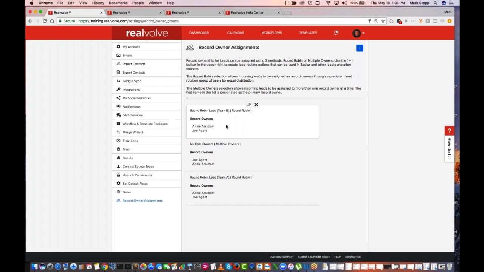We have two ways of assigning record owners. We have a round robin option, and what that does is whoever's in the list gets a new contact issued to them as a record owner whenever a new one comes in, and then the next person gets the next lead. So it just goes through to the end of the list. If you've got 10 people, once it reaches that 10th person, on the 11th time it'll go back to the top and start going back down that list again. In my sample, I've only got 2 people, so it doesn't do a whole lot of good, but it'll switch equally between the 2 users.